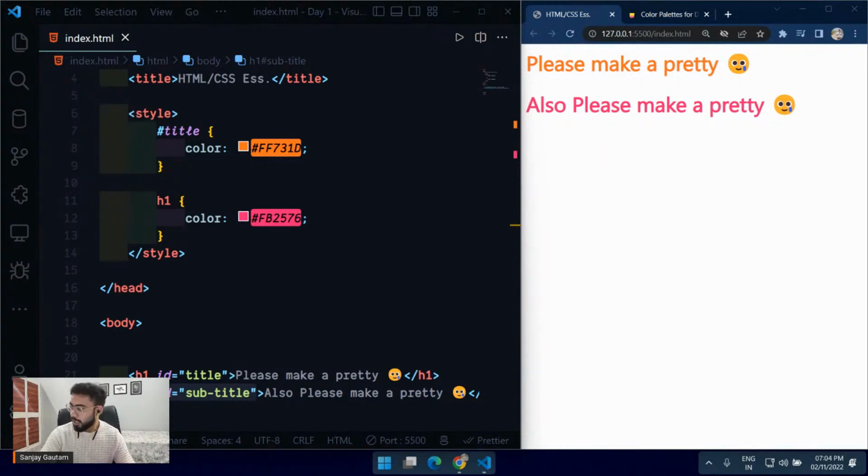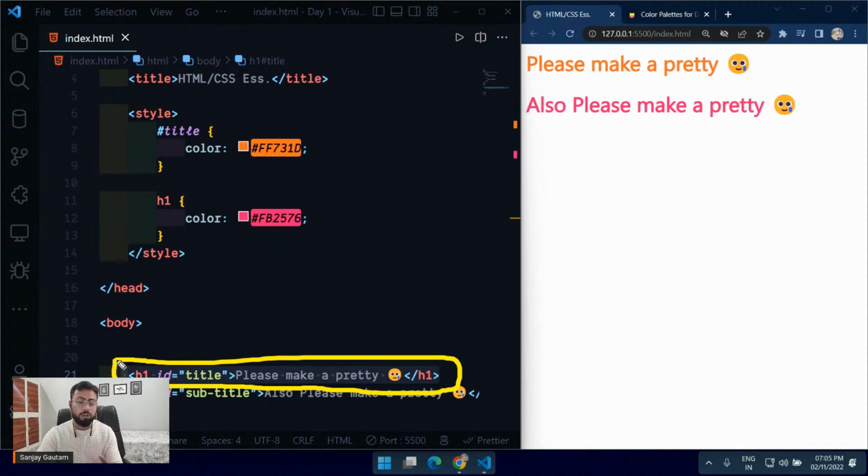So if you're going to select something by using multiple selectors, it is just going to apply the CSS property of the more specific selector. So that's why the ID is the most specific selector we have in CSS.